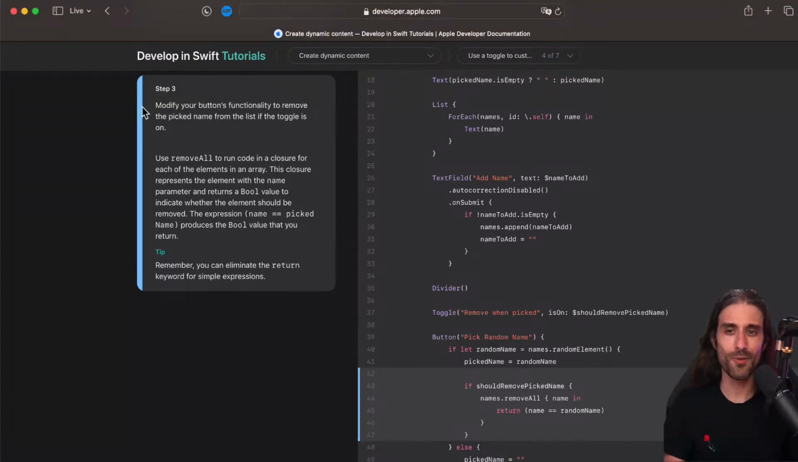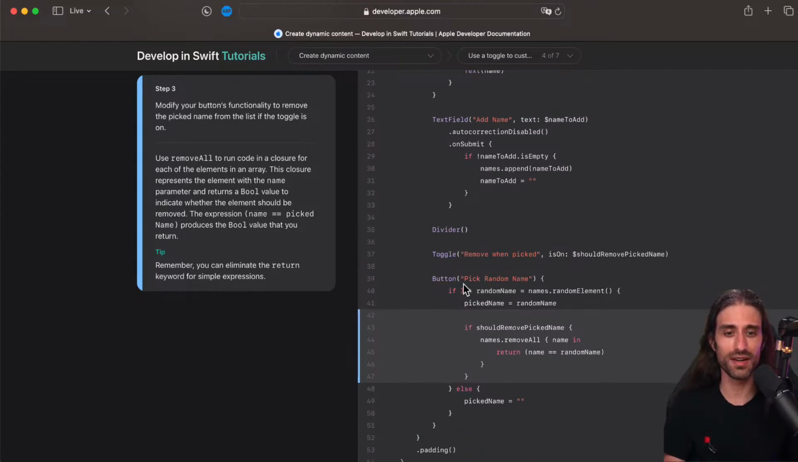Okay, so they say now modify your button's functionality to remove the picked name from the list if the toggle is on. So it will pick a name at random and then remove it. And rather, it will remove it and also display it at the top. So it will take a name out of the list and put it at the top, but remove it from the list.